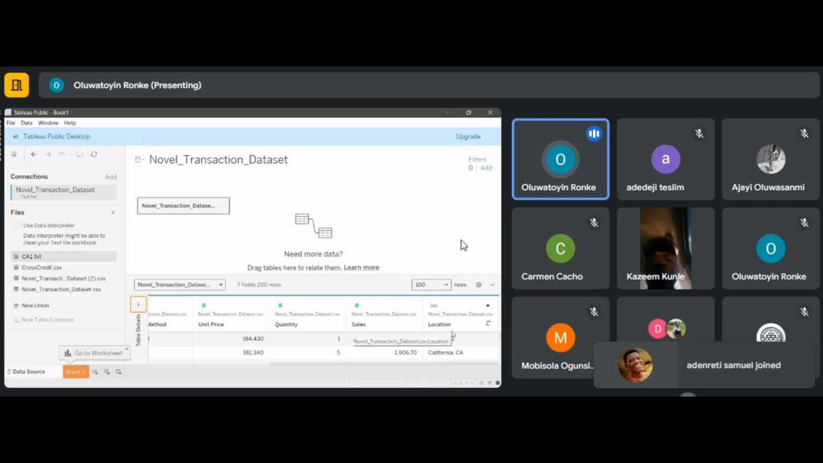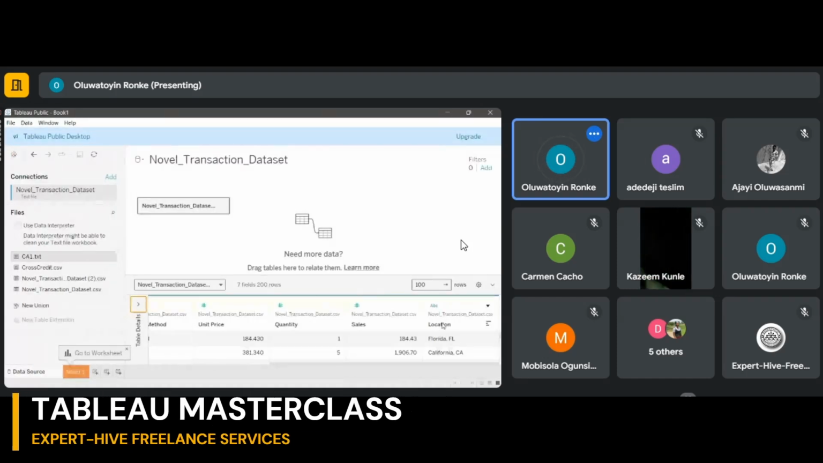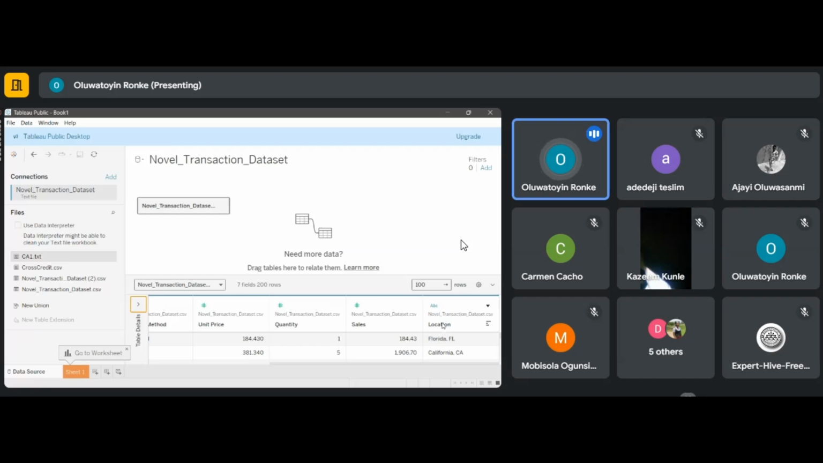But there is a little issue here. I want us to do something in this place. Look at this location, guys. It's saying Florida FL, California CA. It's giving us the state and the state code. I want us to split them and have a code, because we are going to be working on a map, and we don't want to confuse Tableau. Are you with me, guys?